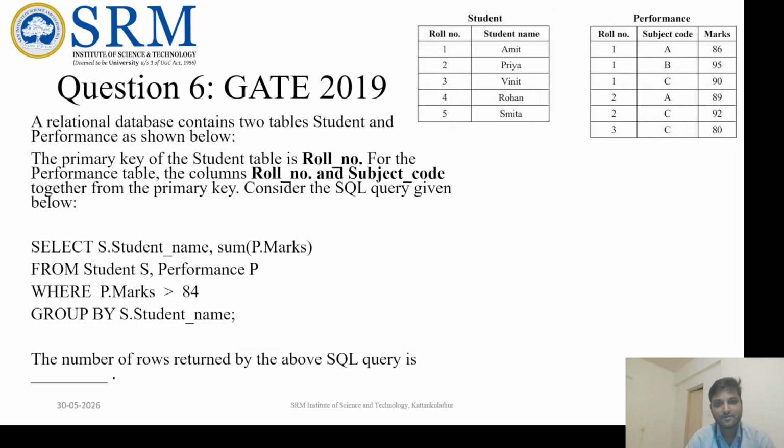It came in 2019. The question is like this. A relational database contains two tables, student and performance, as shown below. I have written them on the right side. You can see the primary key of the student table is roll number. For the performance table, the columns roll number and subject code together form the primary key.